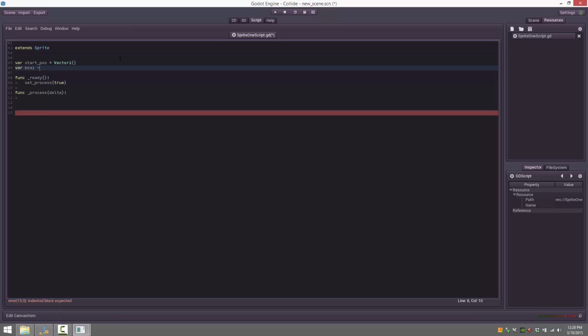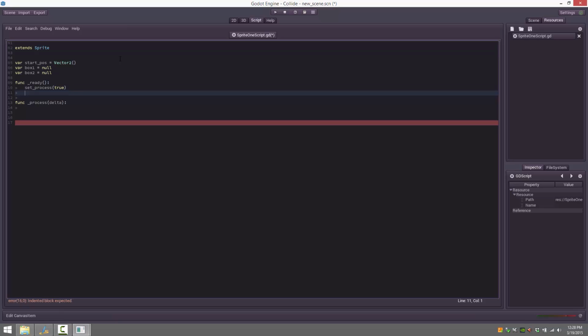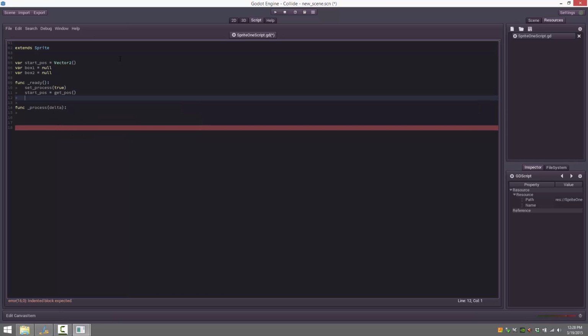And then we're going to have box1 and box2. These are our collision volumes. We'll see that right now. So first thing we're going to want to do is just grab our start position, like so. And then we're going to want to create the two collision volumes. They are rectangle shape 2Ds, like so.